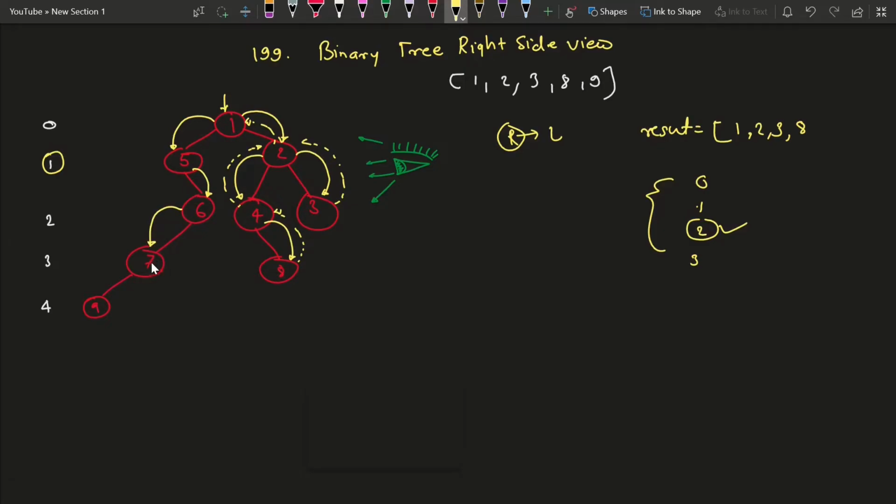Now we will check whether we can add this 7 in our result array or not. 7 is present on the third level, and in our result array we have added an element for the third level, which is 8. So we can't add this 7 in our result array. Now we will try to go to the right side, but the right side is empty. So we will go to the left side of this 7.